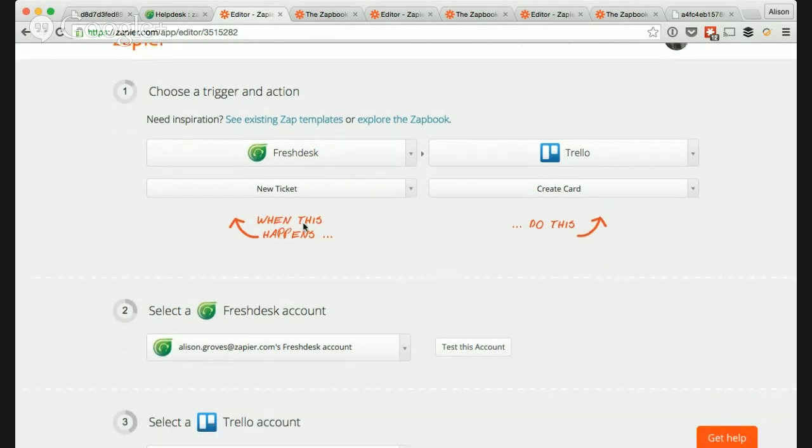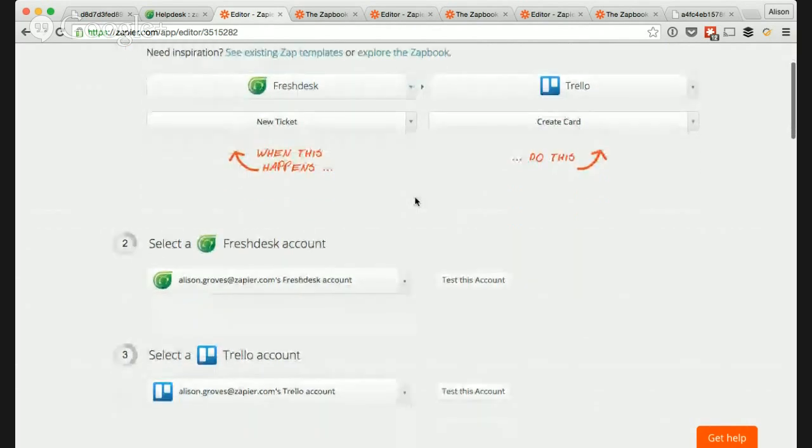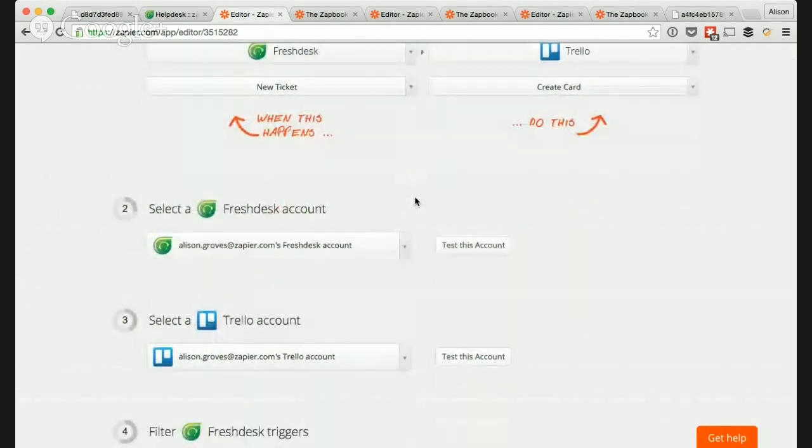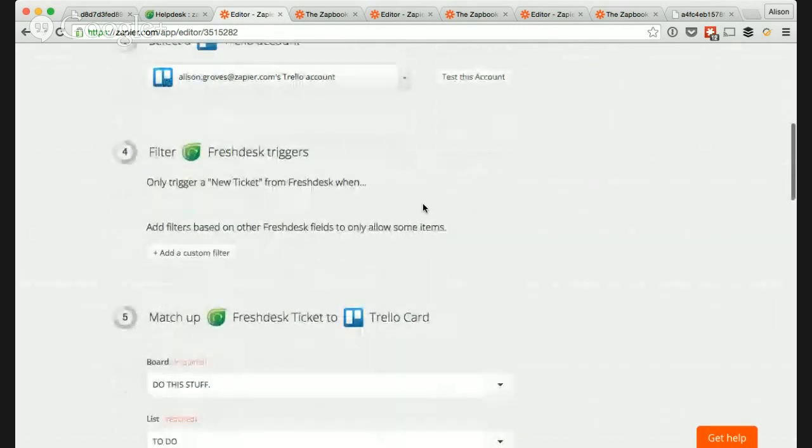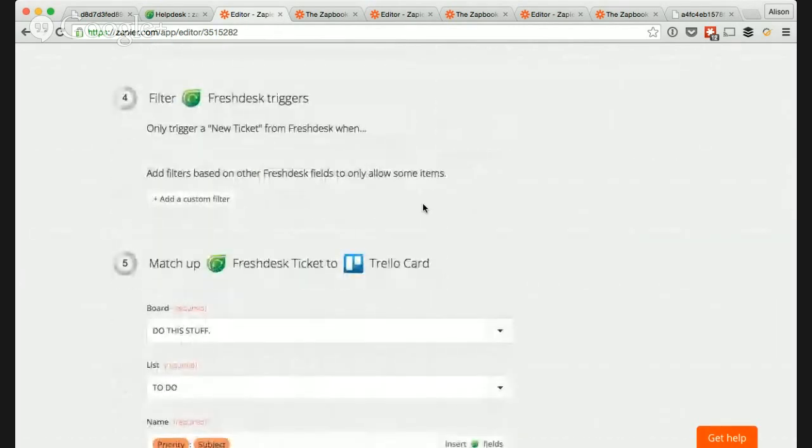When a new ticket is created in Freshdesk, we are going to create a card in Trello. And to get going on this, you'll actually need to connect your Freshdesk and your team collaboration tool to Zapier. It's a very simple process. Takes 10 seconds. Once it's done, you never have to worry about it again. And then you can get down into the meat of the automation.